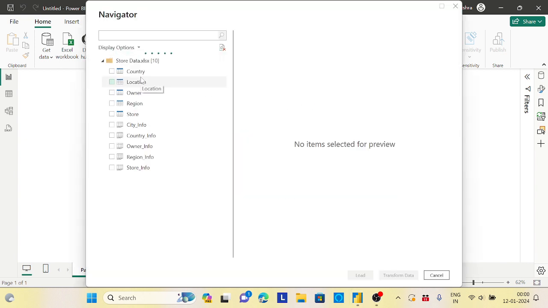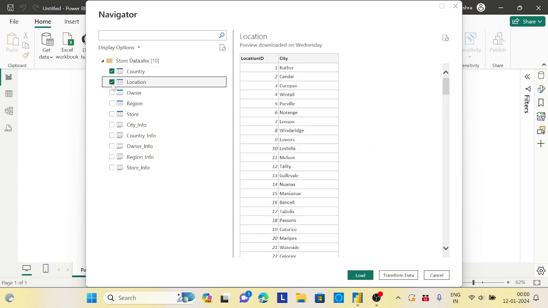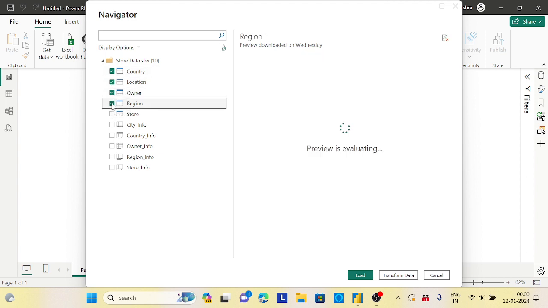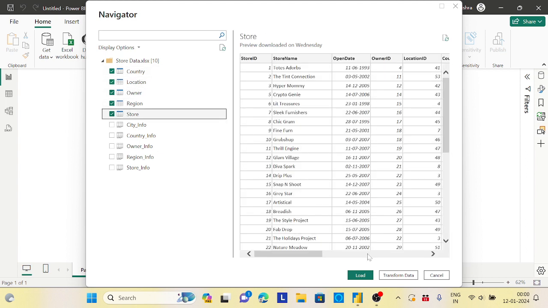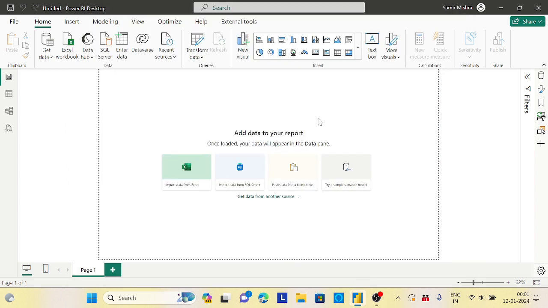If you open up the store data, there are 5 tables. We need to import those 5 tables: the country, the location, the owner, the region, and the store. And just load it. There's no need for transformation in this playlist. At least we will not discuss the transformation because this is clean data, and we will be more focused on the DAX functions. So let's load this.